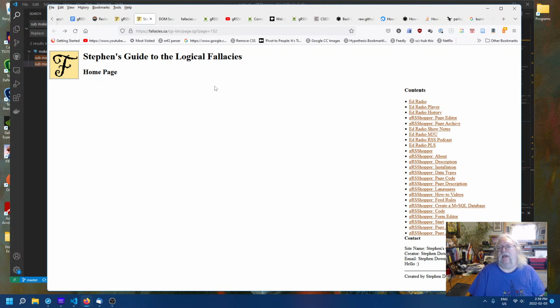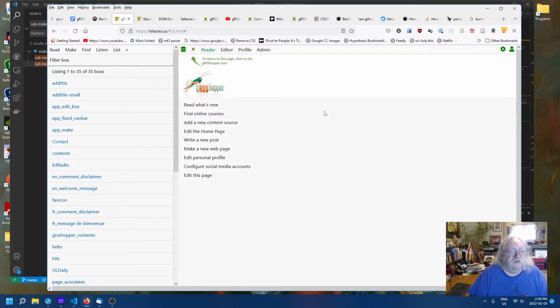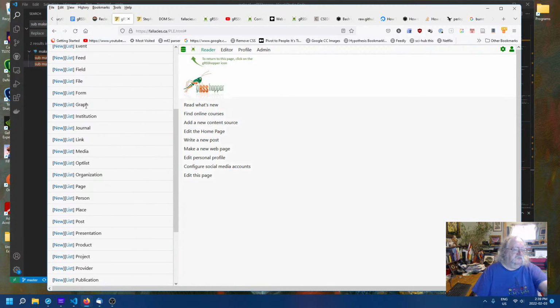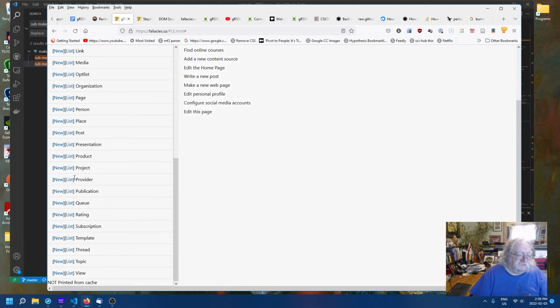Could make pages for each fallacy or something like that, but that really wouldn't make a whole lot of sense. What I want to do is to create a special data type called a fallacy. And so that's what I'm going to do here. So we're going to go into our website. We can see on the left hand side here, when I click on the make, this list of all of these different types of data.